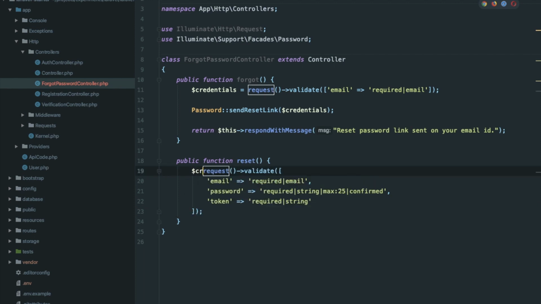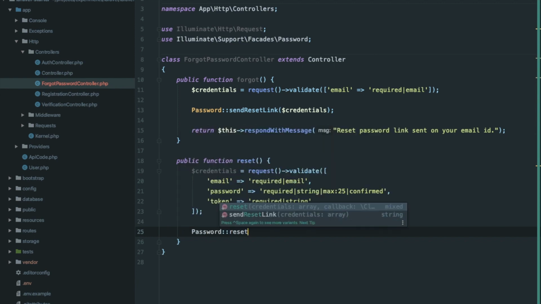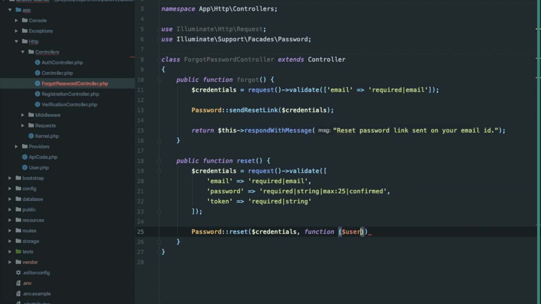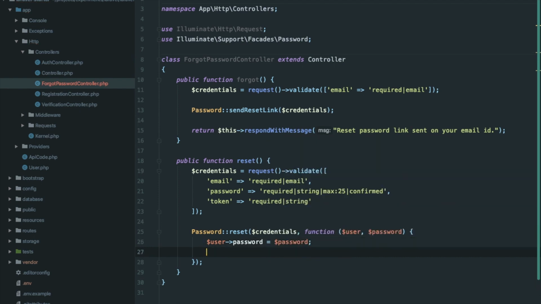Store validated values in credentials variable. Again, we will be using Password class to call reset function and pass in credentials and a callable function to be called in case of success, which will provide us instance of user and the new password. Now we need to update the user password with the new password provided by user and save it.